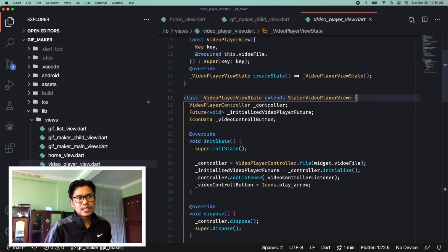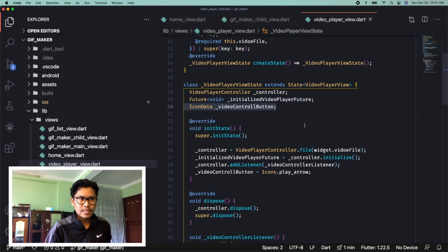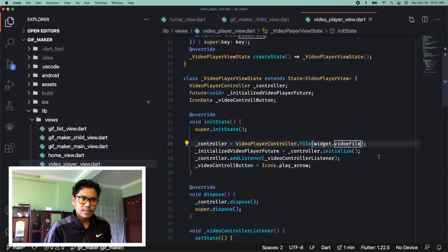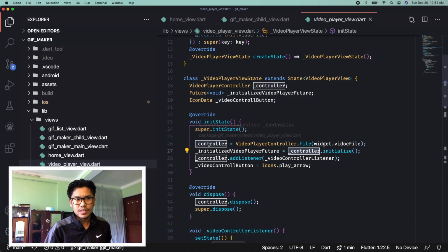On its state I will try to initialize the video controller and future of initialize video, whether the video has been initialized or not, and video controller button. Okay, so in its state, if you could say controller is the video player controller file. Which file? The file we have received from the calling class. Now we're gonna call the initialize video on the controller that we have just created.